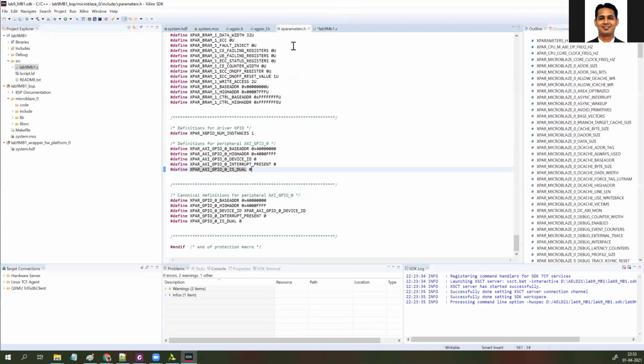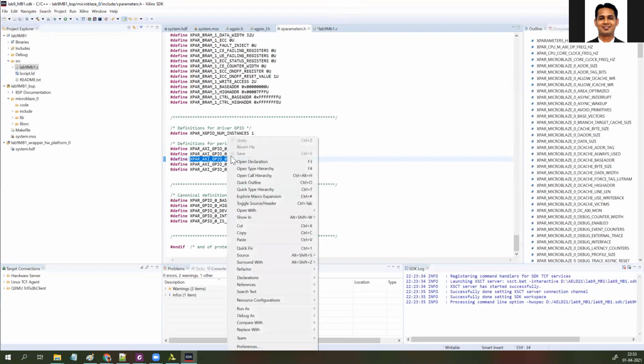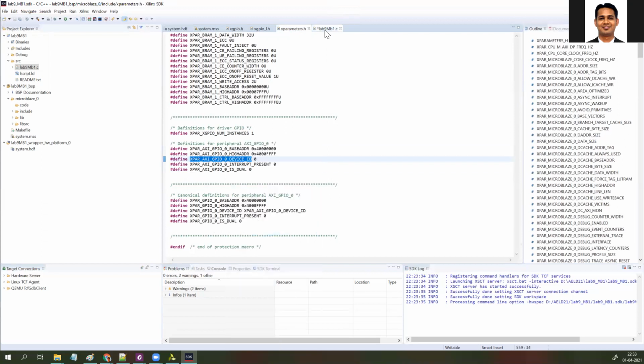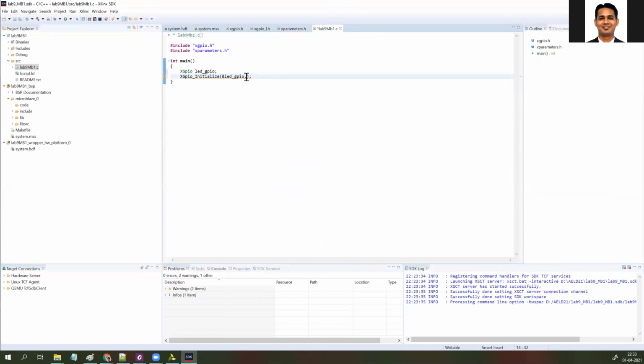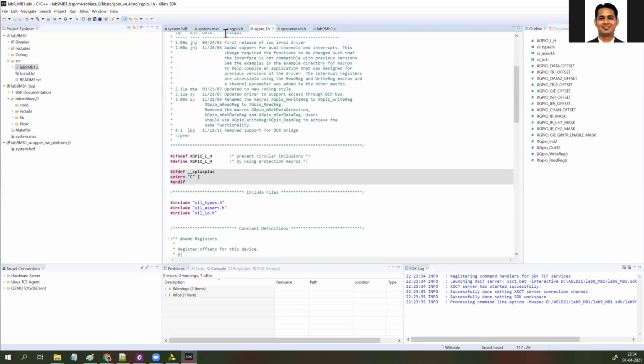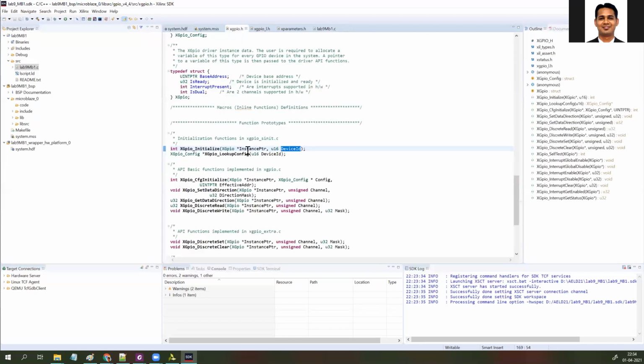If you look at xparameters.h, I need to copy this device ID of my GPIO. So I'll copy this value and paste it here. What I am saying is: initialize this GPIO which I have in my hardware, and copy all the details of the GPIO into this variable. What are these details? I get the base address, whether the initialization is completed or not, that is the status, whether the interrupt is present, and whether I am using two channels or one channel.